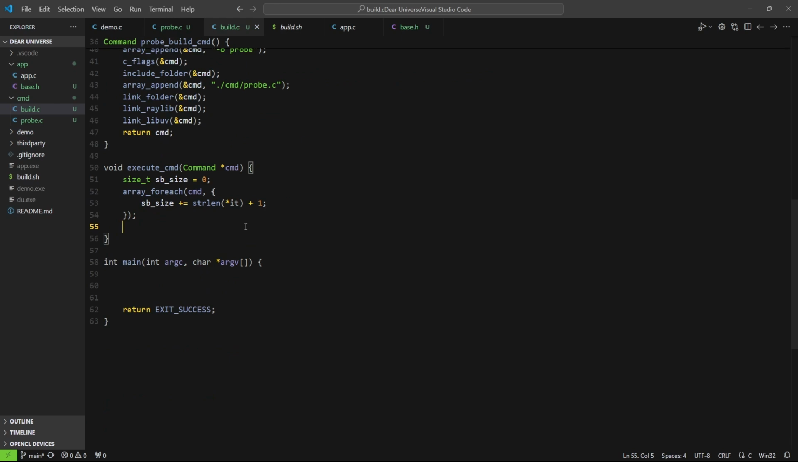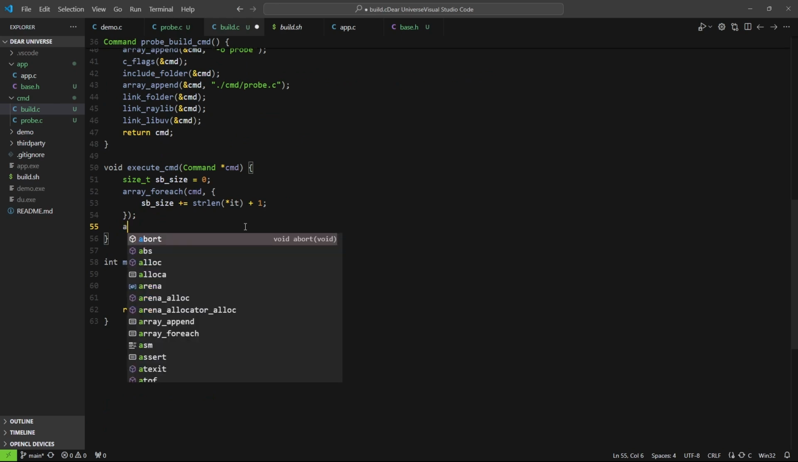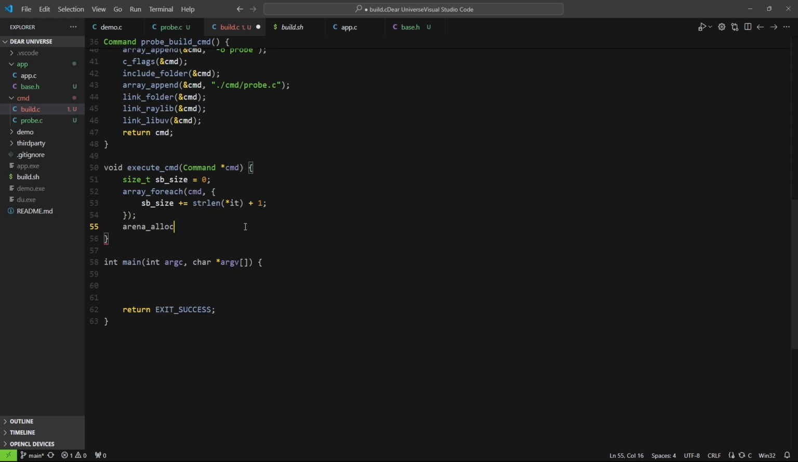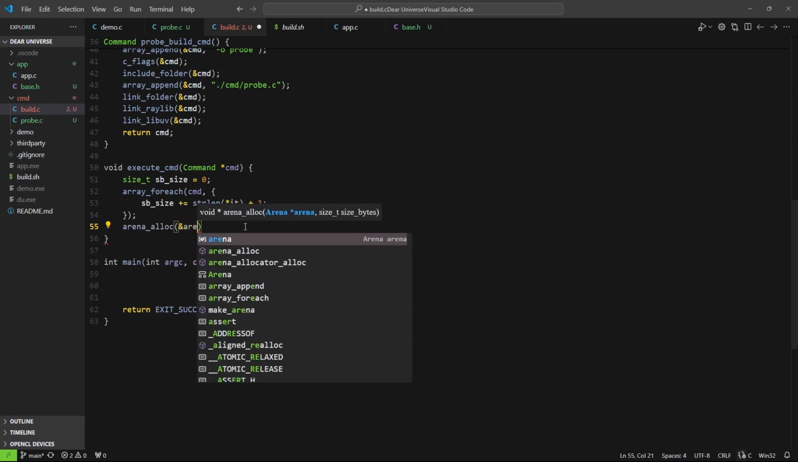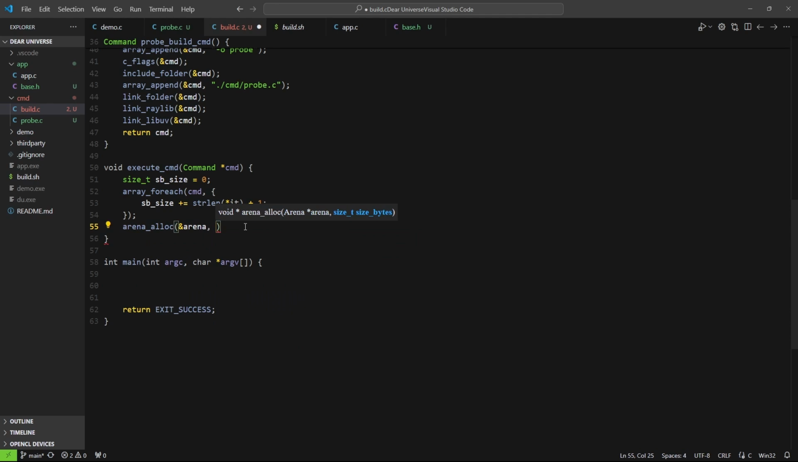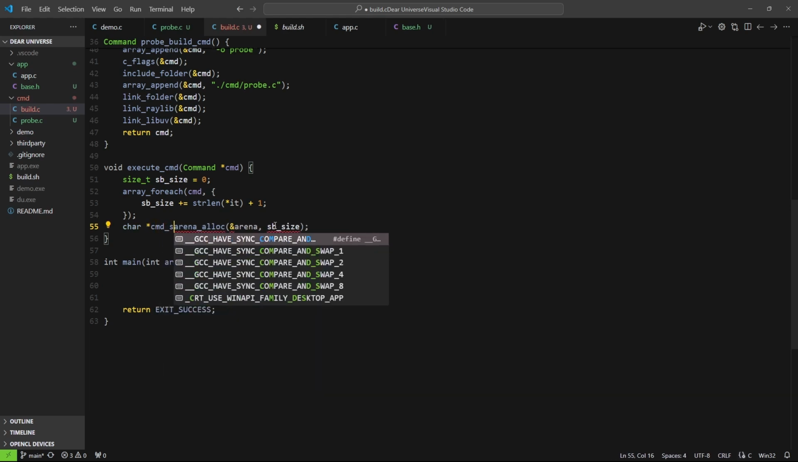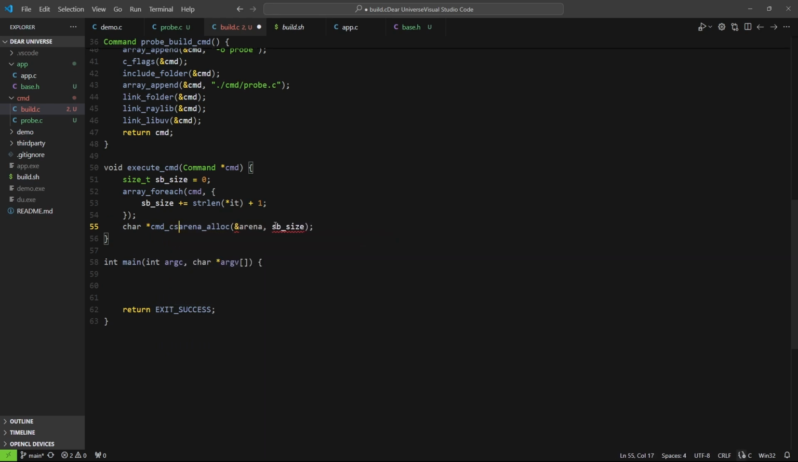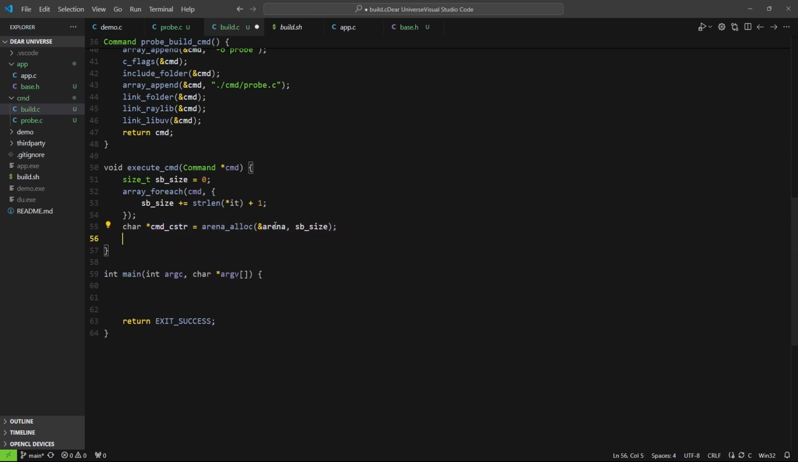So now I can basically just say arena alloc, and I can provide my arena. And how many bytes do I need? So I'm going to basically need this amount of bytes, because each character is a single byte, right? And here I can just say this is going to be my command string or something like that, right? Command cstring. Well, I can just call this cstring size, right?